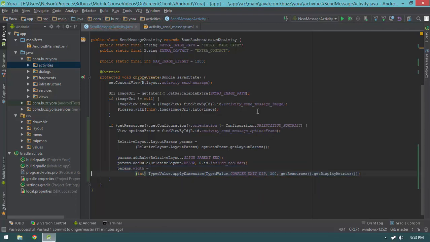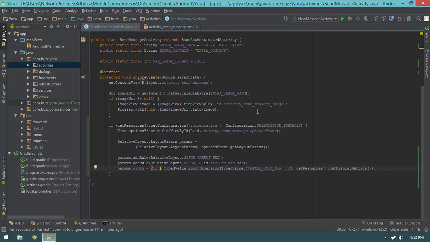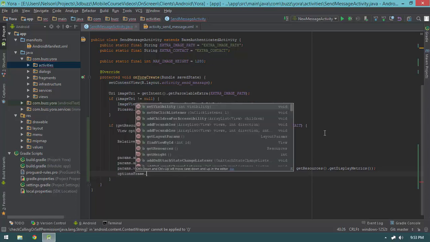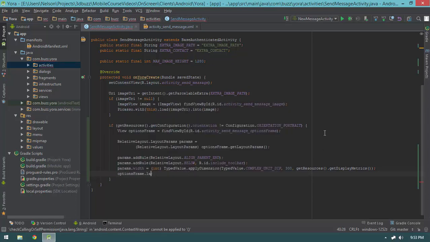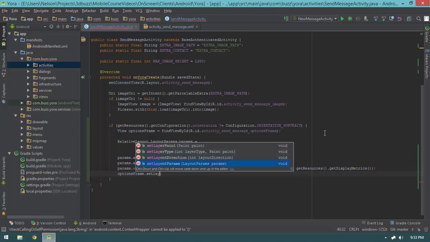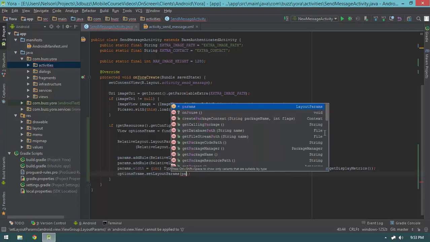So this code, I guess I can keep it on one line, is going to convert 300 device-independent pixels into screen pixels, which is the appropriate type of value for that particular variable. And now all we have left to do is say options frame dot setLayoutParams, and we're going to pass in params.